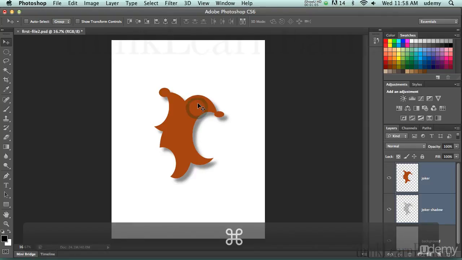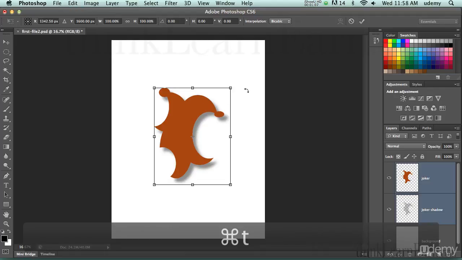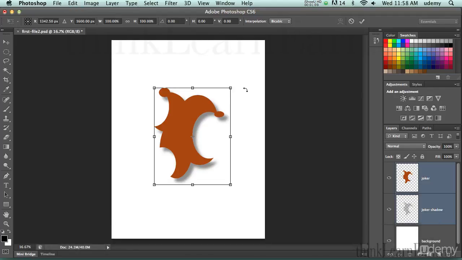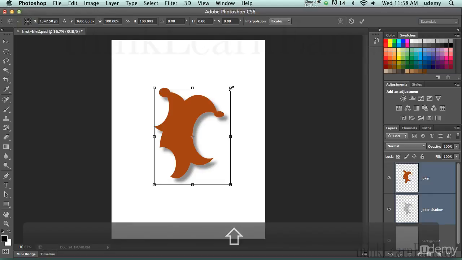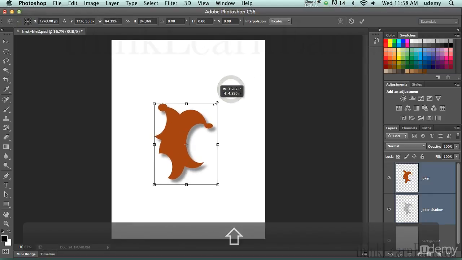So if I simply hit Command key T for Macintosh, Control key T for Windows. Now pay close attention here. By default, this is going to transform it from the center point, which in this particular case is totally fine. Or I can transform it from the bottom right or the top left. So this icon is going to change based on where you click right here. So we're going to hold down our Shift key to constrain this, and we're going to make this smaller.